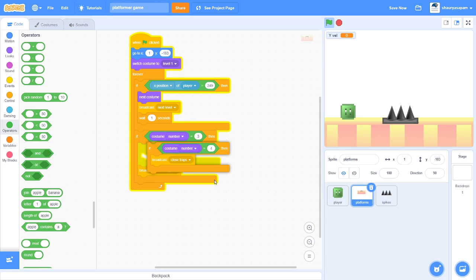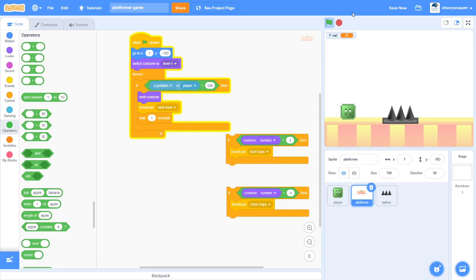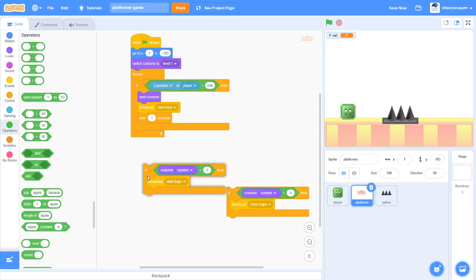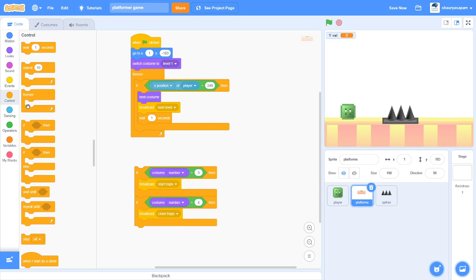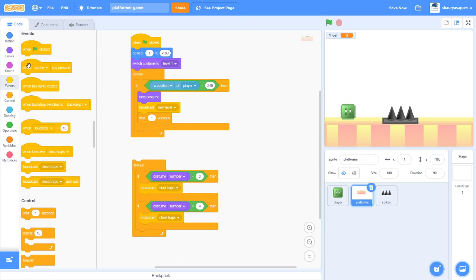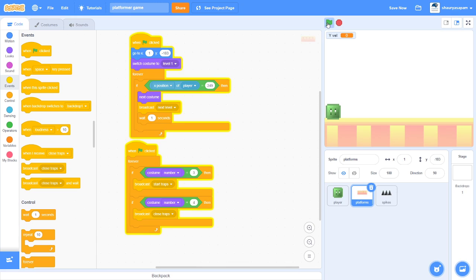That's because of this. In the if then there's wait 1 second. So it's going to wait 1 second after the player touches and activate both of these, because it's running only one if then at a time. Scratch runs only one if then at a time. That's a big major problem for our code. Let's take another one to fix that problem.